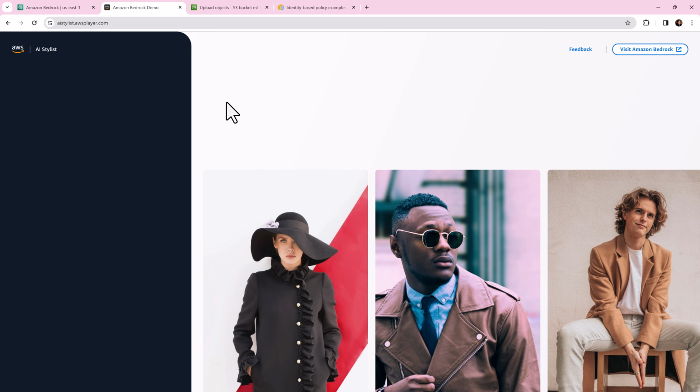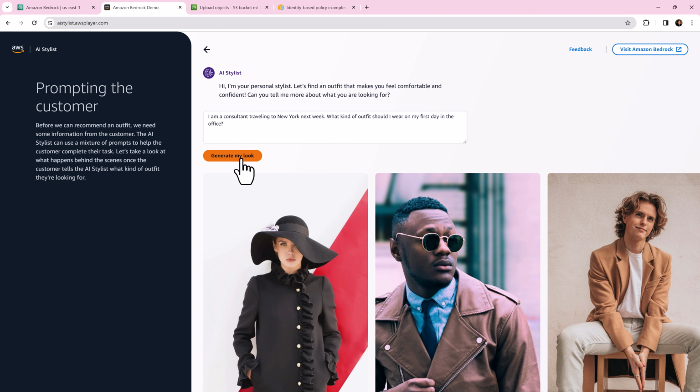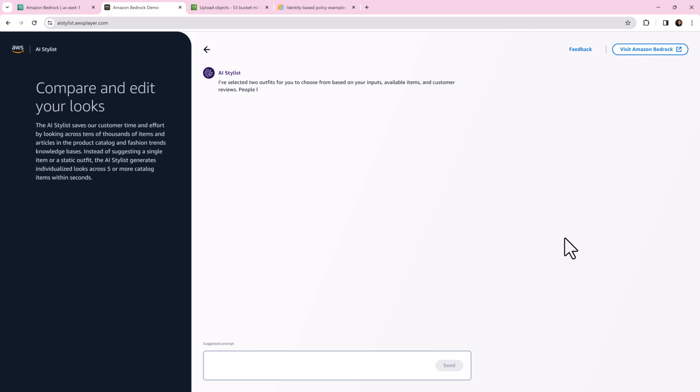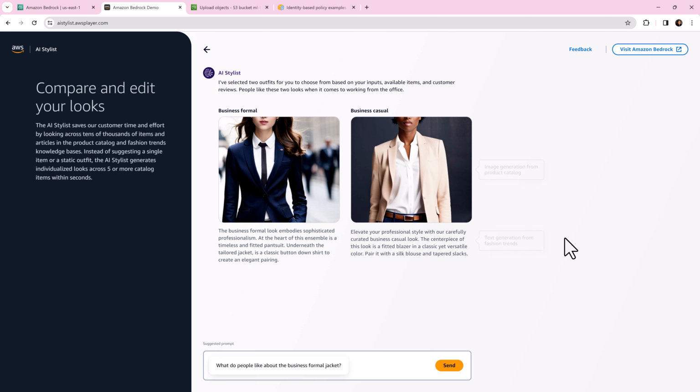Let's click Start Now. Click Generate My Look. Here this agent will take input from the customer and enrich that with private product catalog data and public fashion trends data. Then use foundation models to generate the response. Let's click View Your Looks. And it generated cool recommendations.